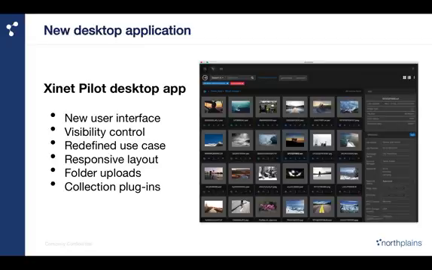We've also added responsive design for Xinet Pilot, and that makes it, I think, really cool and really useful. You can use it on a big 27-inch screen if that's what you want, if you have a second screen, or you can minimize the window to a small palette size and use it in InDesign to drag and drop and place your images. So that's, I think, really cool.